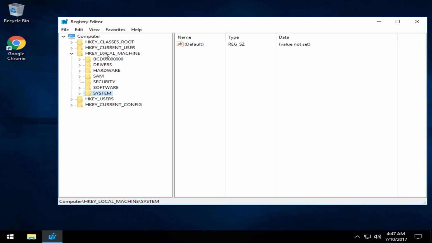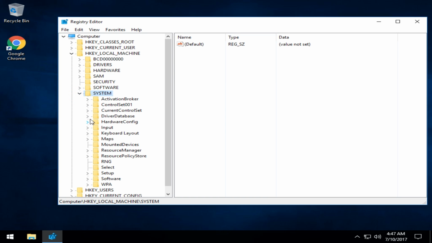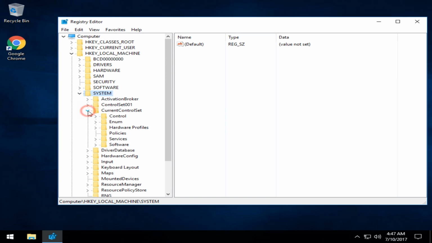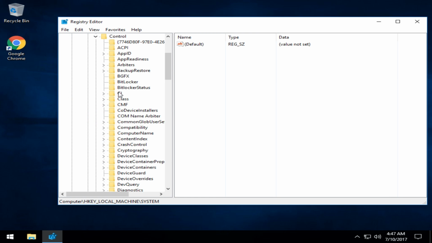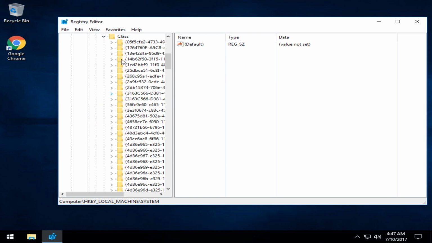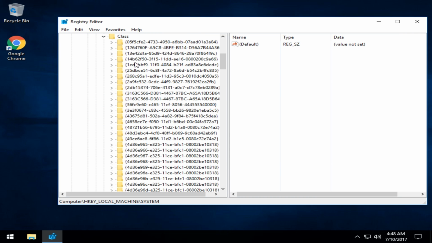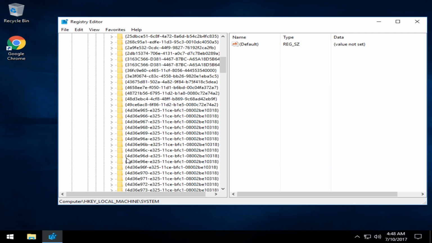At the bottom of the description, HKEY_LOCAL_MACHINE. We're going to expand System, CurrentControlSet, Control. I'd like to tell you I memorized all this, but I'm actually reading it from Notepad. Class. Now this is where it gets a little hard to find. We are looking for a specific key. As you can see, it's in numerical order.